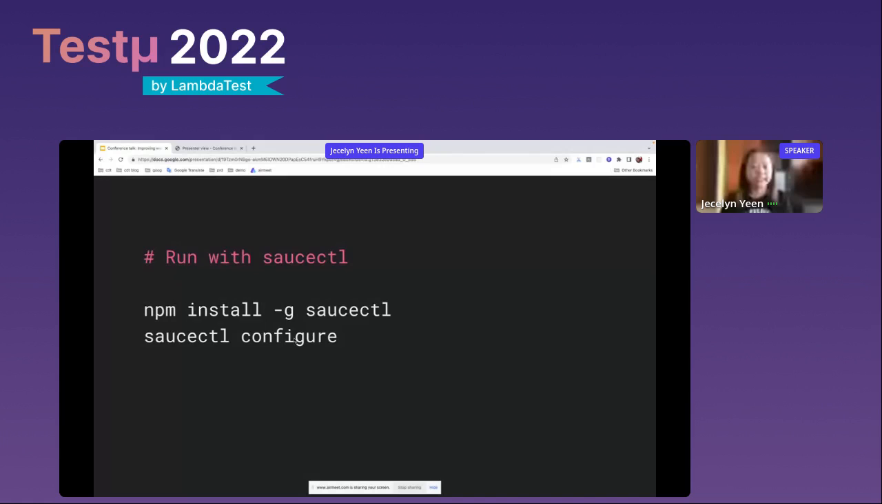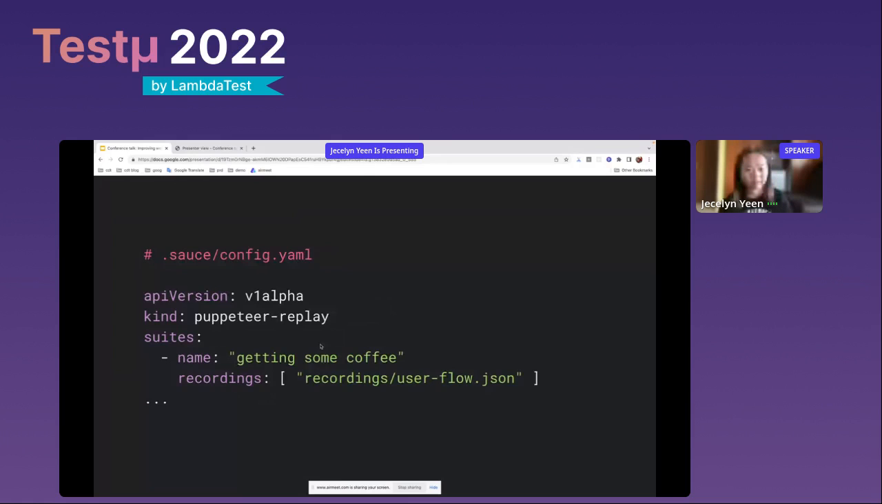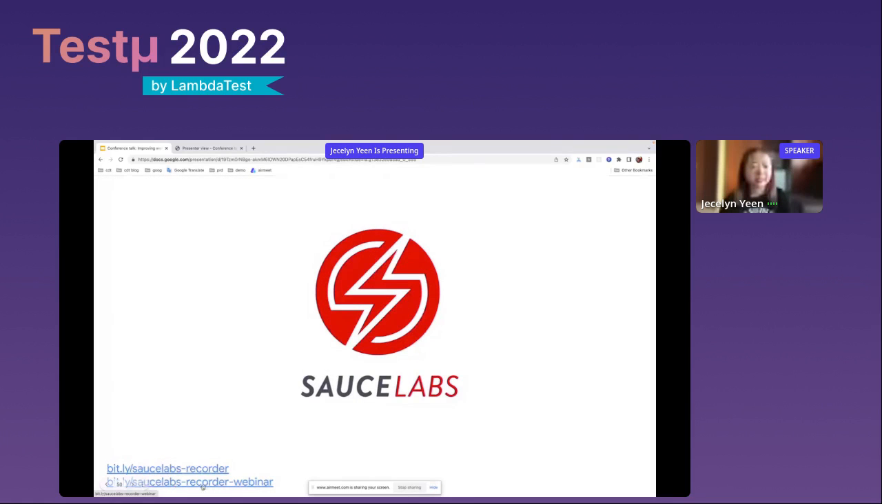Once you did that, you need to install the saucectl library and configure it, set the login and the API key. Once you have done that, you can run the saucectl run command to run the user flow on the cloud. You can specify different Chrome versions or different Firefox versions to run in Sauce Labs. It is possible. I had a webinar earlier with Sauce Labs, so if you want to know in detail how to run it with Sauce Labs, you can watch the video to learn how.